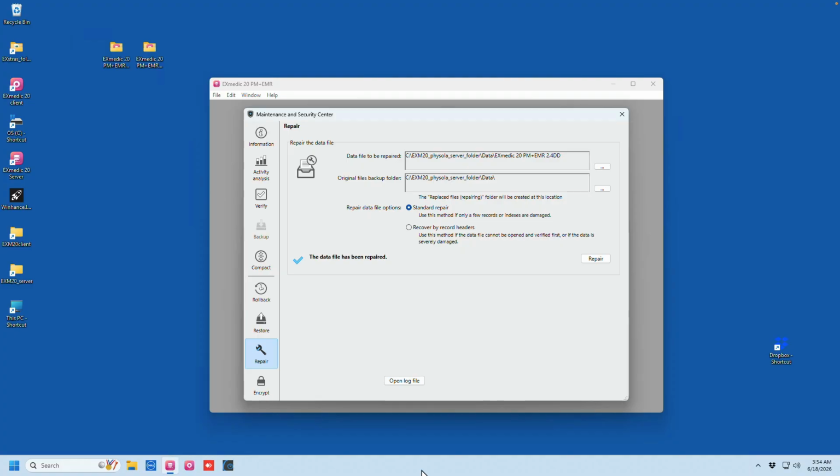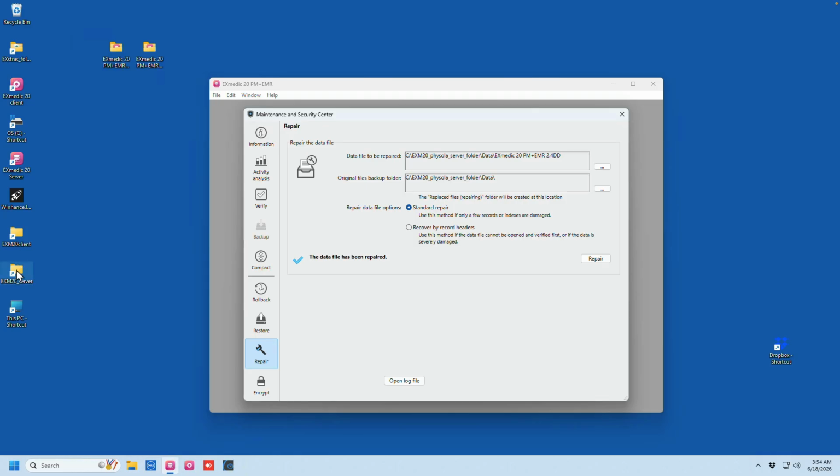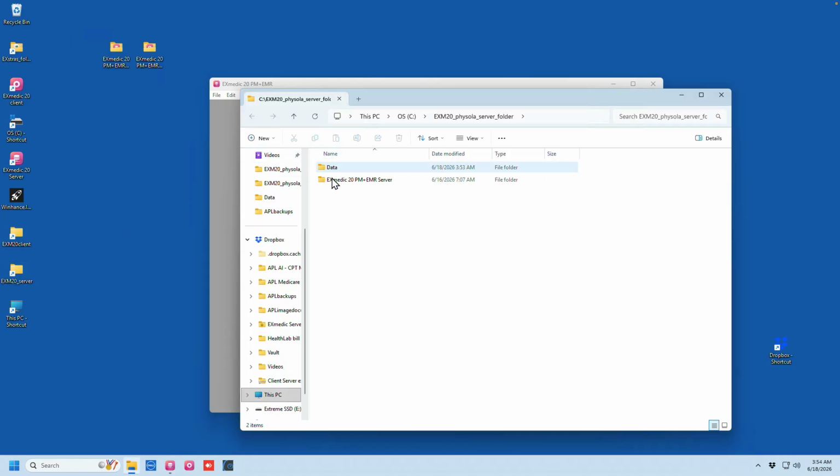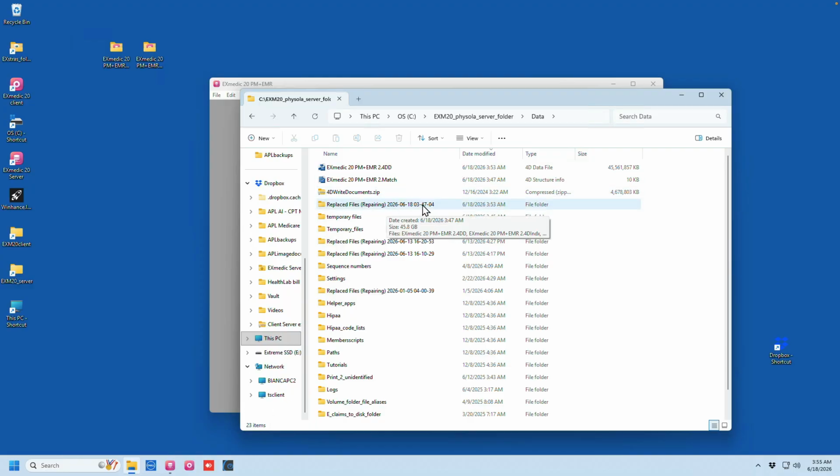Okay, so now we are back at the dialog, and it says that the data file has been repaired. The original data file that showed some difficulties is not deleted. It remains, let me show you here, it remains here in the data folder as a repaired file. See, this is what we just did. And a new data file has been created from scratch. That is for safety reasons.